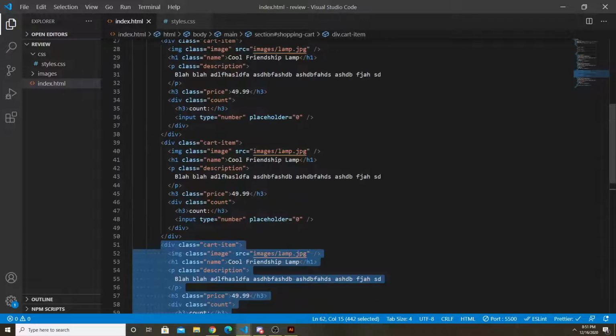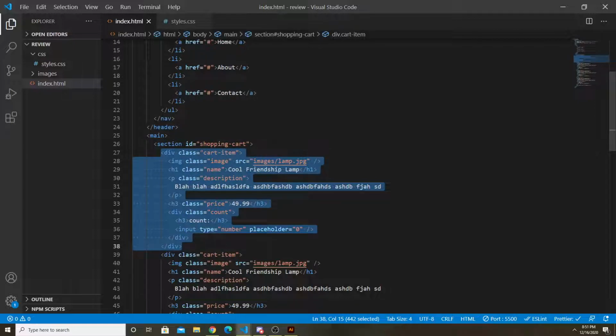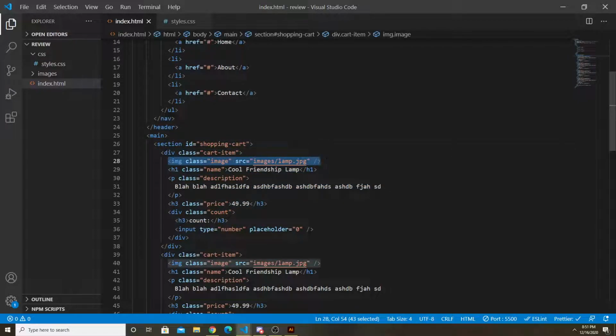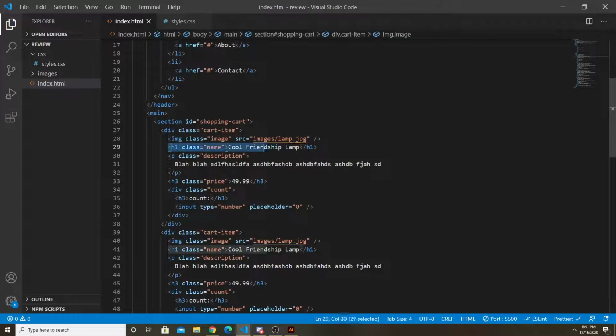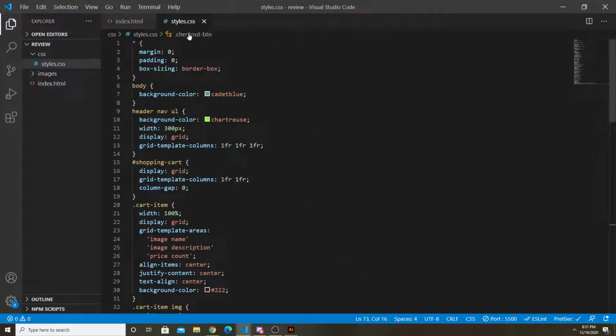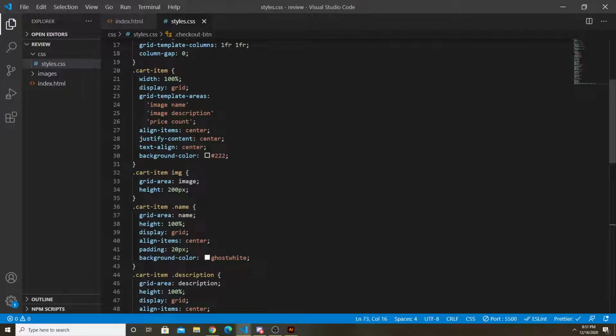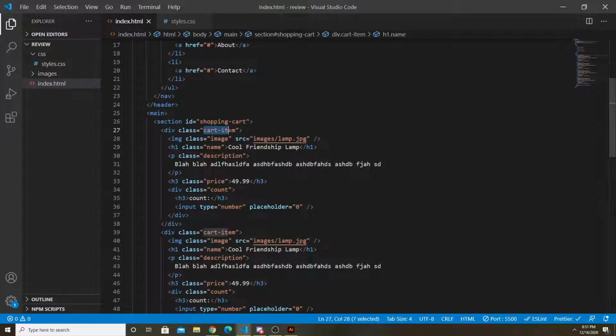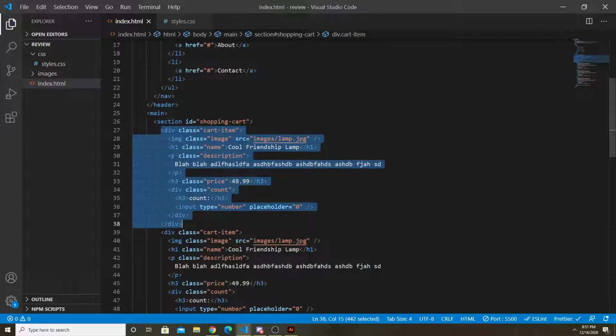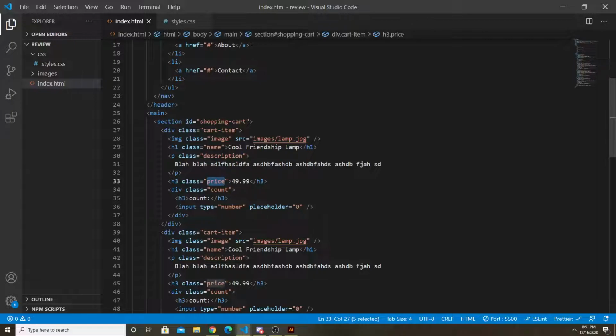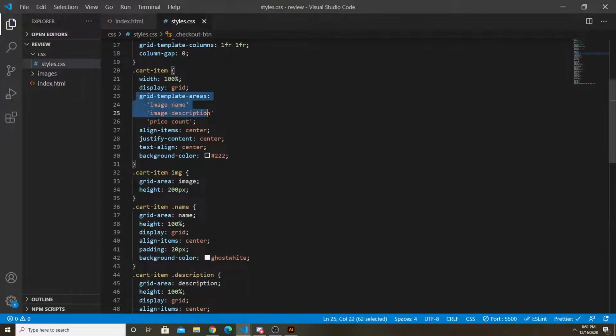They're all the same. So each cart item has a class of cart item. It has an image with the class of image. It has an H1 with a class of name. And we're using these classes, class image, class name, to define the grid template area or the grid area. So for the cart item, which is the container of all this, of the image, the H1, the description, the price, the count, the cart item has to be grid template areas, and then you have to write the area name how you want it to be.